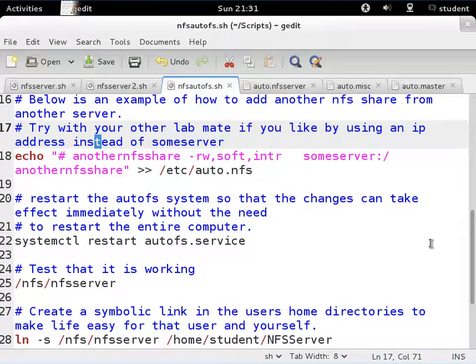All right, so below that is an example. Below is an example of how to add another NFS share from another server. Try it with your lab mate if you'd like, by using an IP address instead of some server. So it's just an example of connecting to someone else's. If you do want to connect to someone else, make sure you take out this pound sign here. I just commented it out because this is just an example.